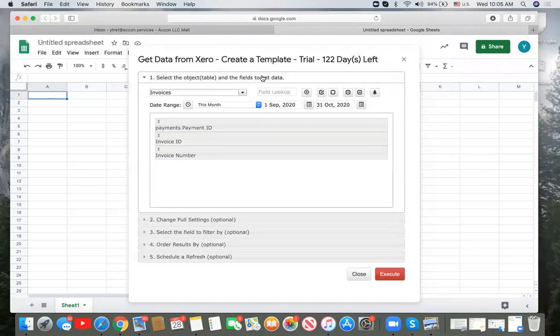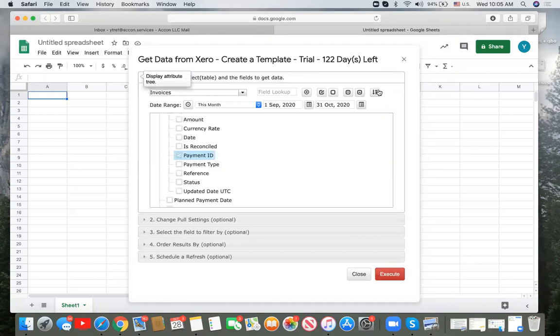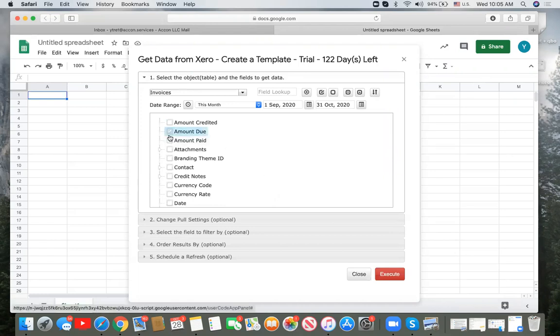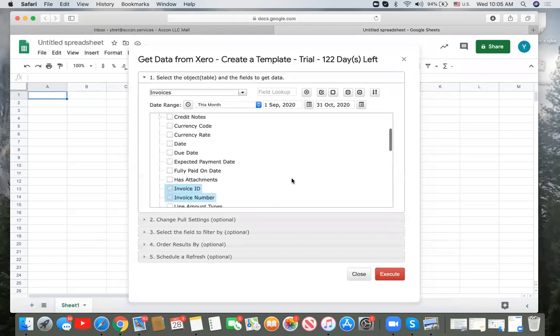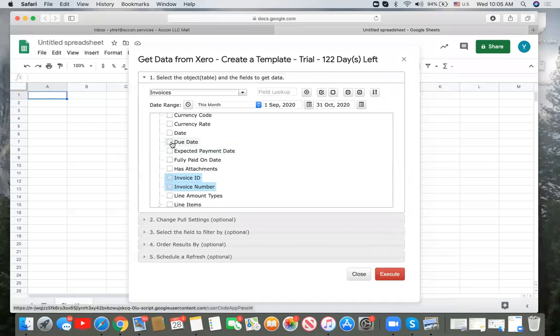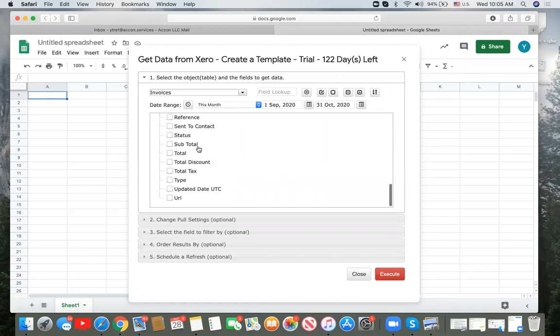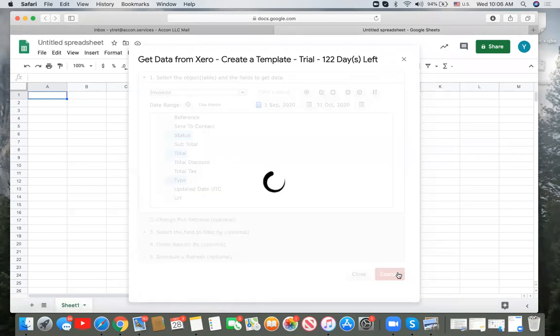I have only 3 columns. Definitely you can add more data. If it's invoices, we can put amount due, amount paid, and I can choose due date, and for example, total, status, and type. I don't want to put more data because I don't want to have a lot of information on my spreadsheet. Okay, now I'm ready to execute my first query.